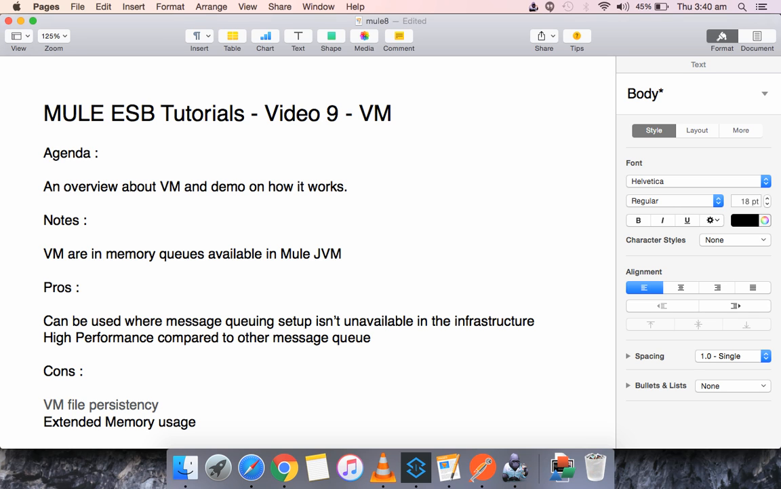So before going into the demo, I would like to tell you what VM is all about. VMs are nothing but the in-memory queues that are available in a Mule JVM. Like every node, it has its own pros and cons. First I'll list out the pros.